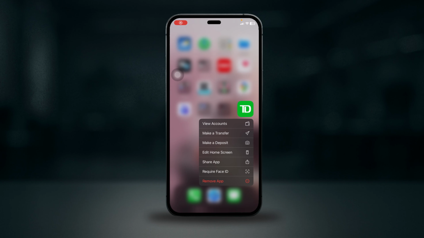Hey everyone, welcome back. If you're new to TD Bank mobile banking, signing up only takes a few minutes.